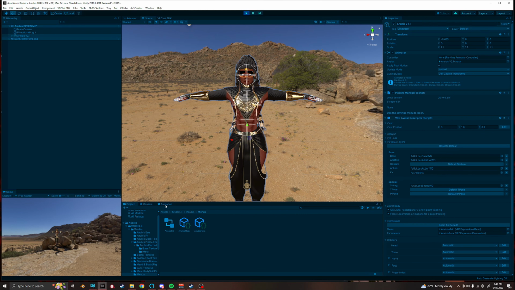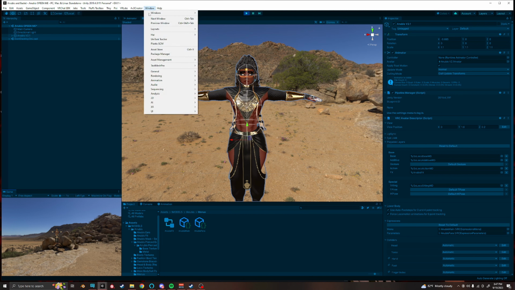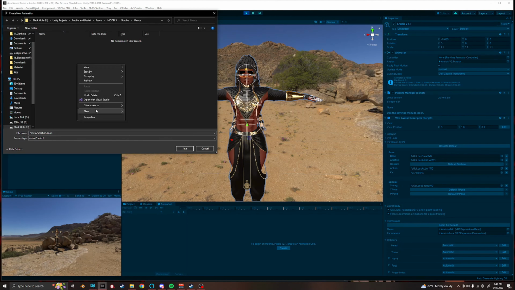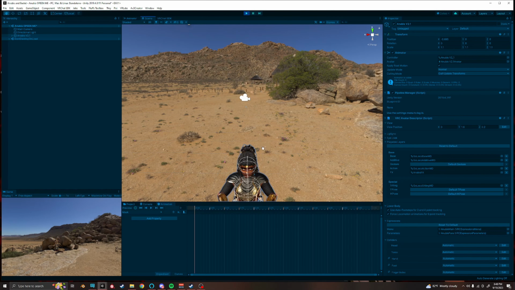So we come into play mode, we come down here to animation. If this window is not showing up, you can come up here to window, you can go to animation, and you can go to animation here. We come here, make sure it says to begin animating whatever your model name is, create an animation clip. We're going to create a clip. I'm going to go ahead and make a new folder because I like folders. Call that Anims for animations because I'm lazy. I don't want to type. And we're going to call this mask. Going to put him in what we call motorcycle pose.